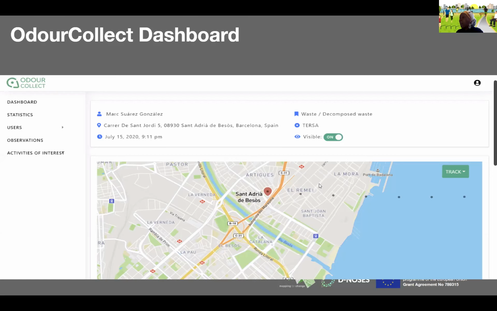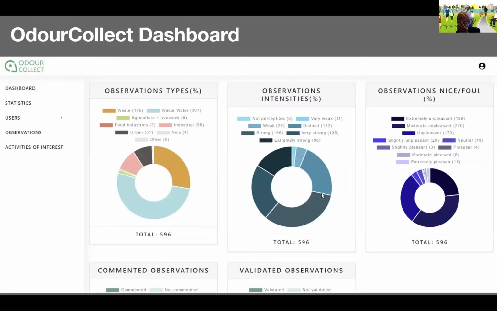And the back-end dashboard also has other features, so it gives you the statistics in relation to the number of observations, classifying them in relation to whether it's coming from wastewater, etc. So again, there are a range of other features which I'm not going to go into, but more broadly, those are some of the key functionality and features that are offered by the platform.